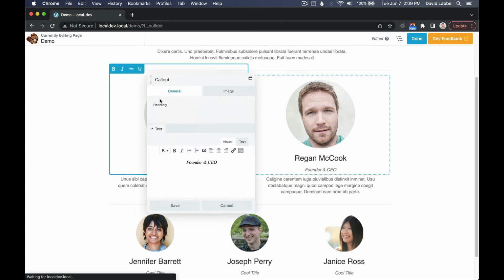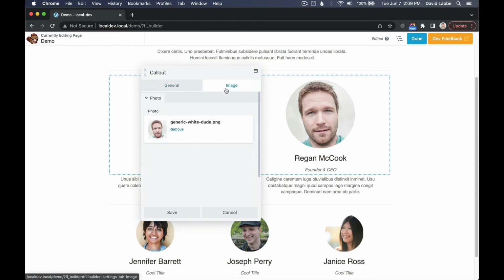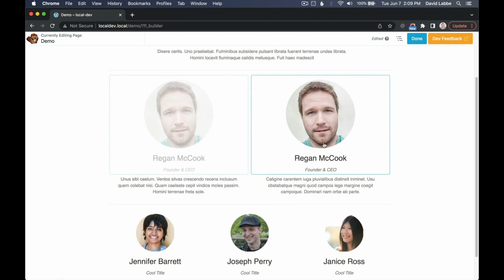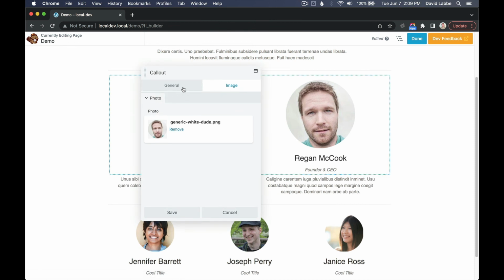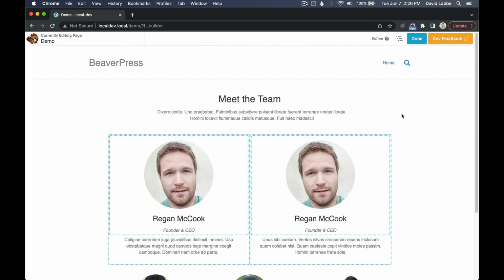If I open up this one, you can see that I can edit the heading, the text, as well as the image, which is perfect. This is how we set the page up. And if I open up this other callout, again, the same exact thing, which is perfect. This same technique can be used on rows, columns, templates, as well as globals.